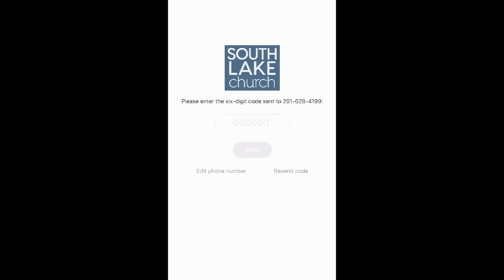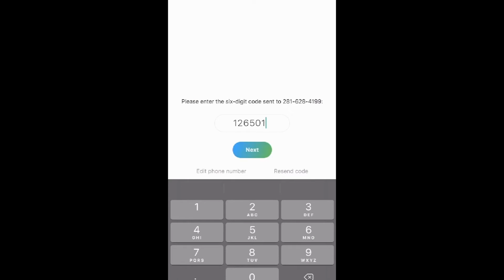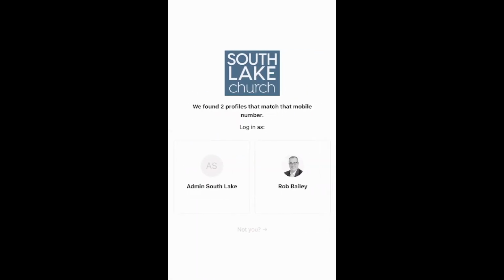So what's going to happen now is the system is going to send me a code to confirm that I actually am using a cell phone with that number. So there's my code. So I'm going to hit next. So this is confirming now that with that phone number, Rob Bailey is on there. So we're going to select Rob Bailey.